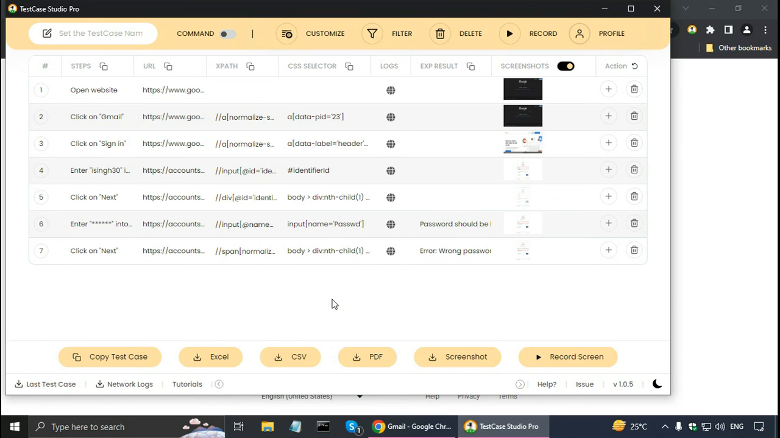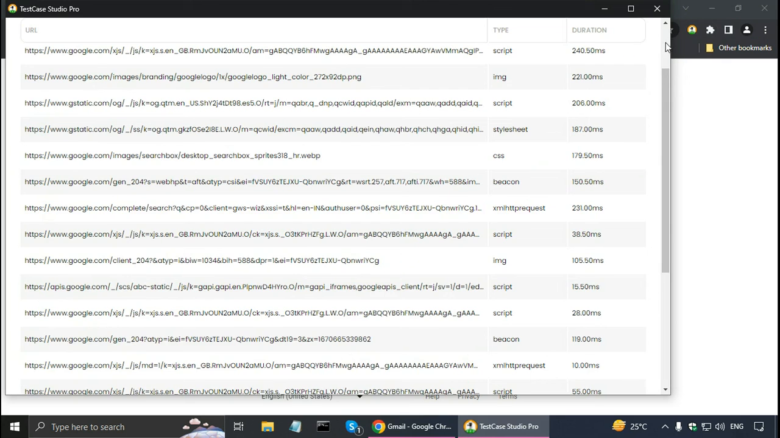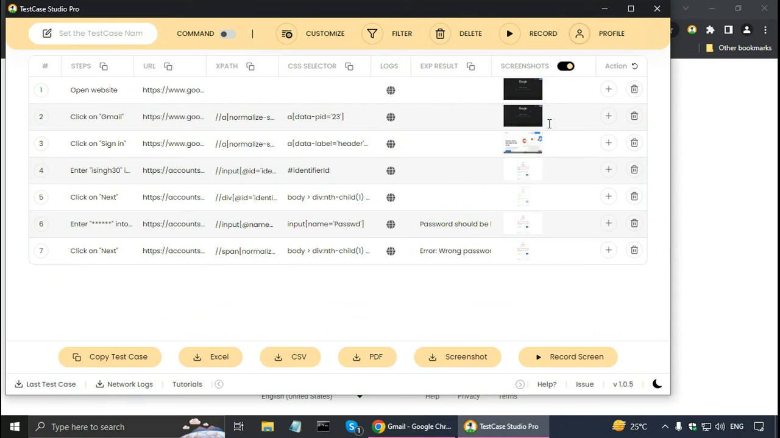Sometimes developers ask for the logs also that are in the web browser, so I can click here and see the logs. So these are the actual requests that have gone to the web server, and I can download the logs by clicking here. Click to download network logs.